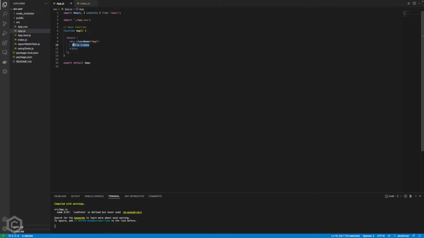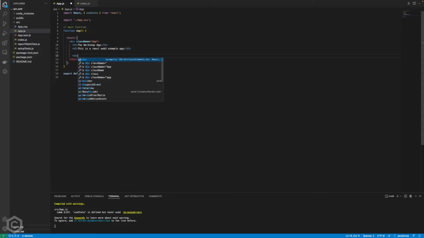So what we're going to do next is, let's give it some styling. Maybe let's just remove this piece here. Let's give it a name. Let's call it the Cronos app, the workshop app. Let's also maybe add an H2 header and add a quick description. And then maybe also some call to action.